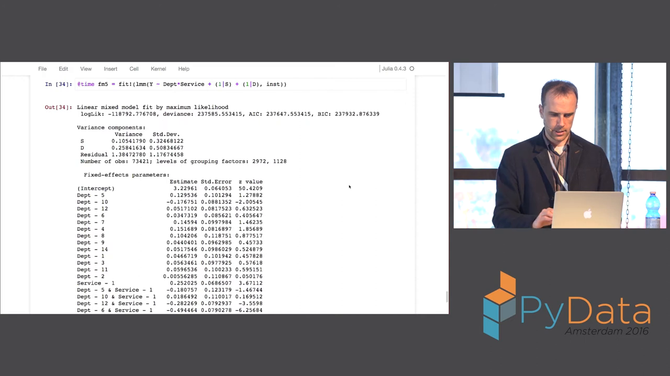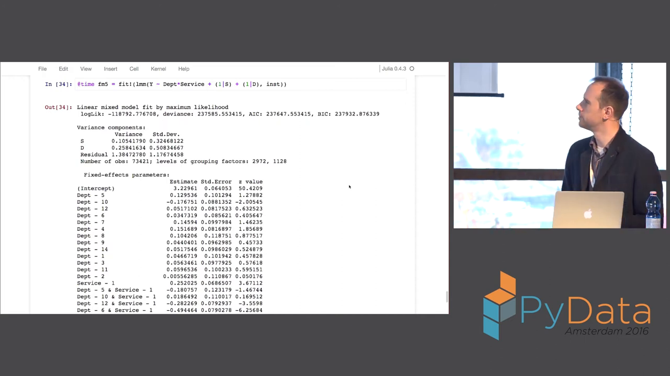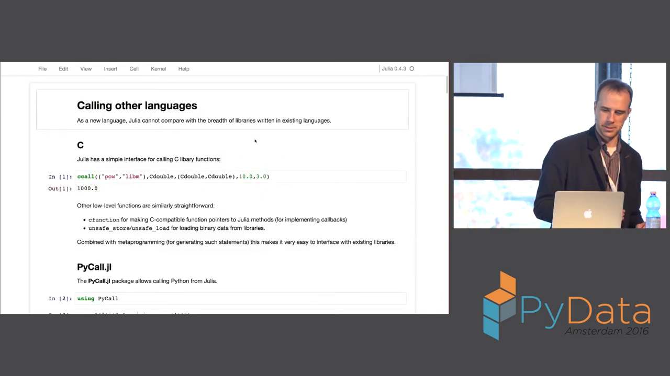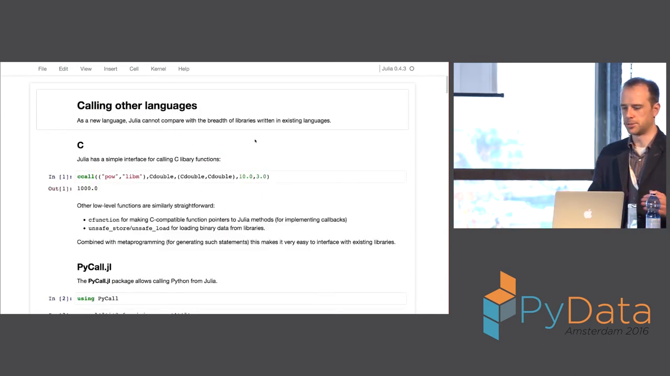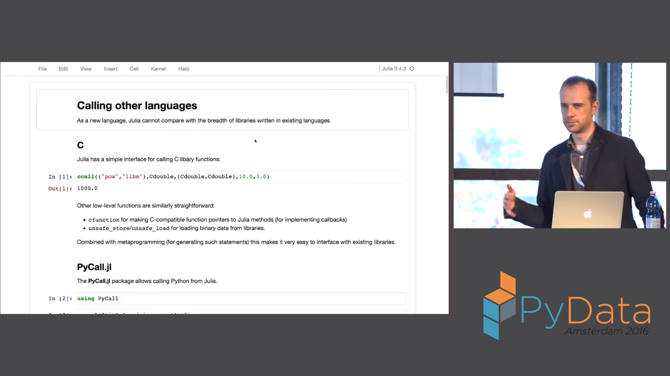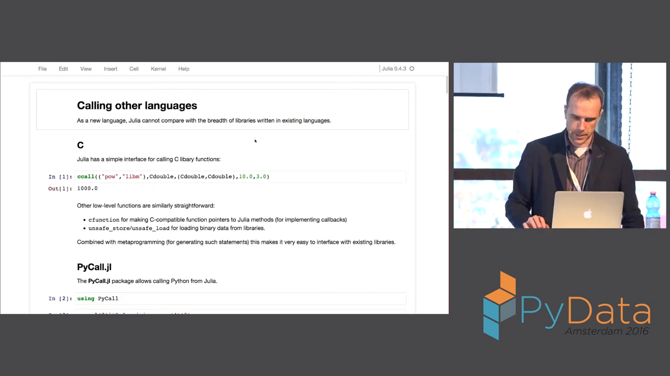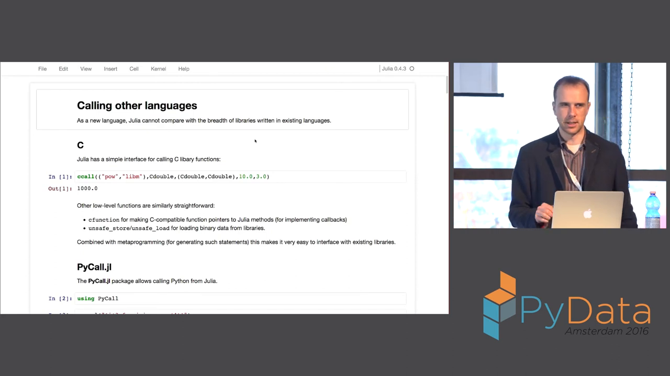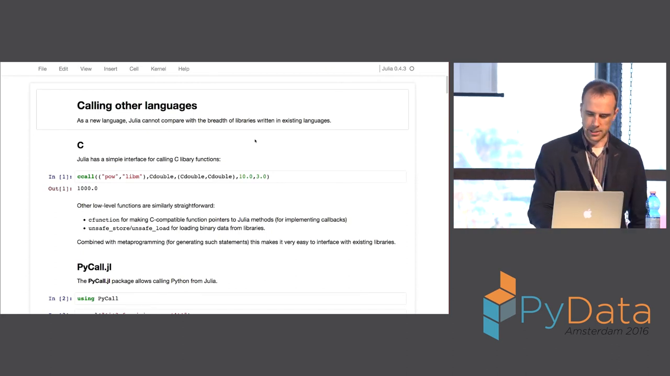So the other thing I want to talk about is how Julia can interact with other languages. So obviously, as a new language, it can't compare with the sheer breadth of libraries written in R and Python and those sort of things. But it makes it very, very easy to interface with these. The nature of the language makes it very, very easy to interface with these.